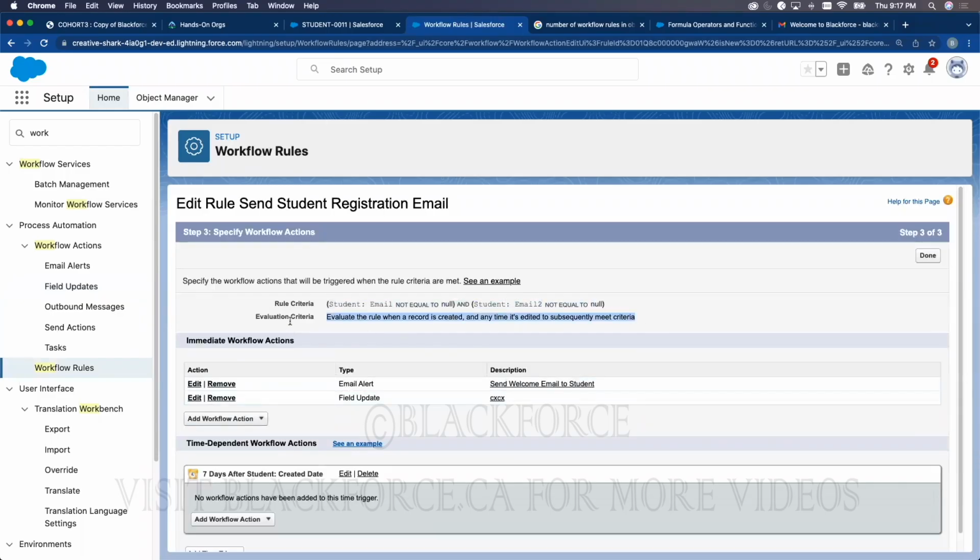This is the evaluation criteria. This is the rule criteria, and these are the actions you can create. However, the catch here is the field update will run first. Anytime you're doing a lot of criteria, the field update will run first, then every other thing will follow after.